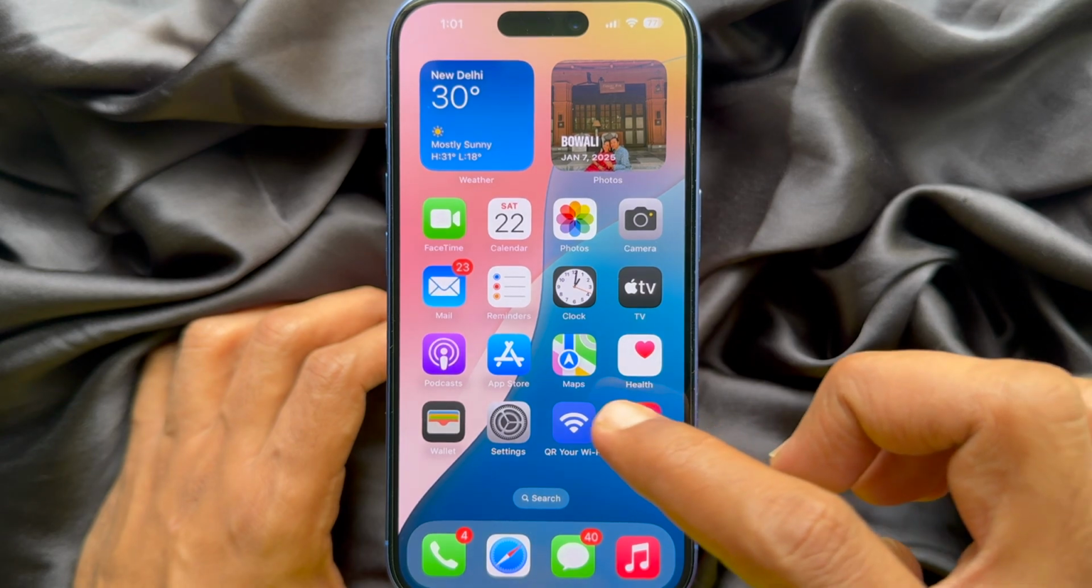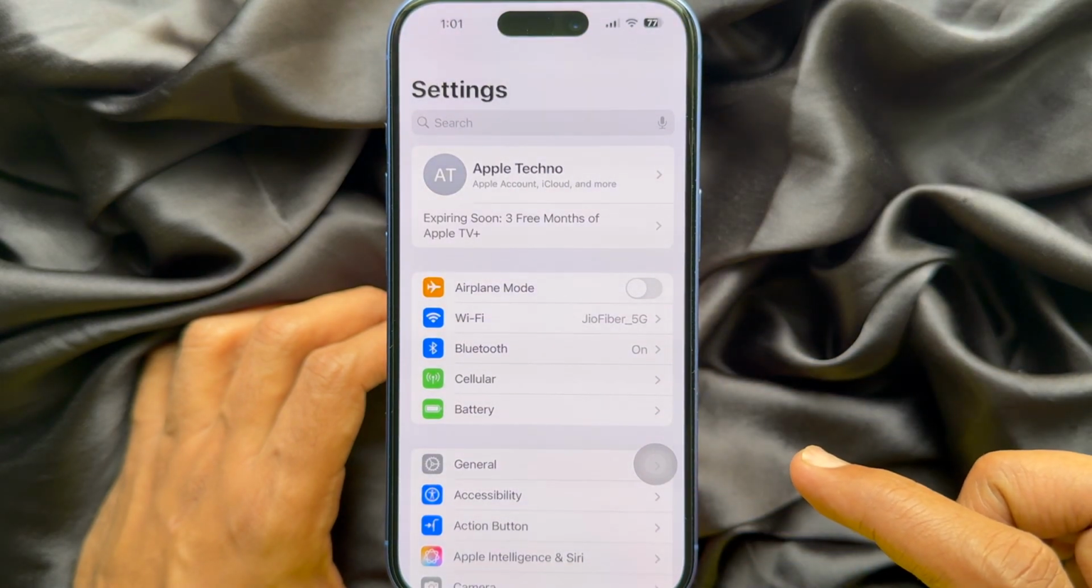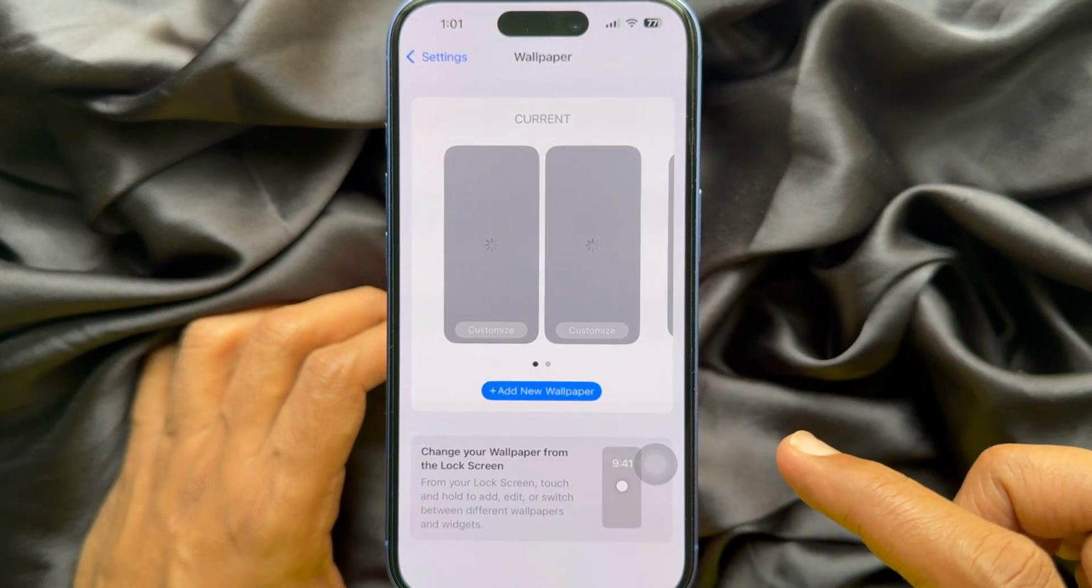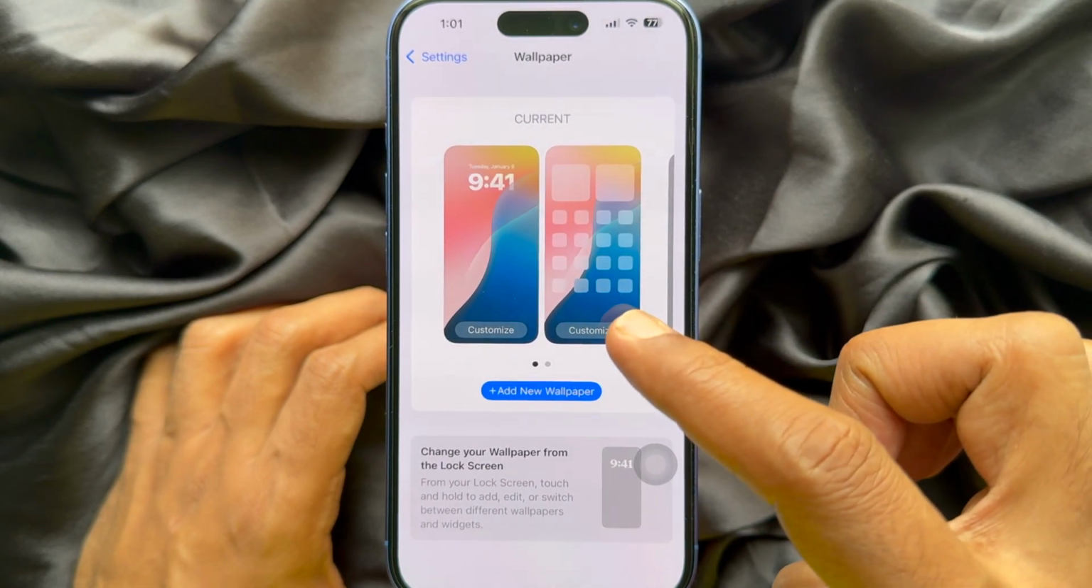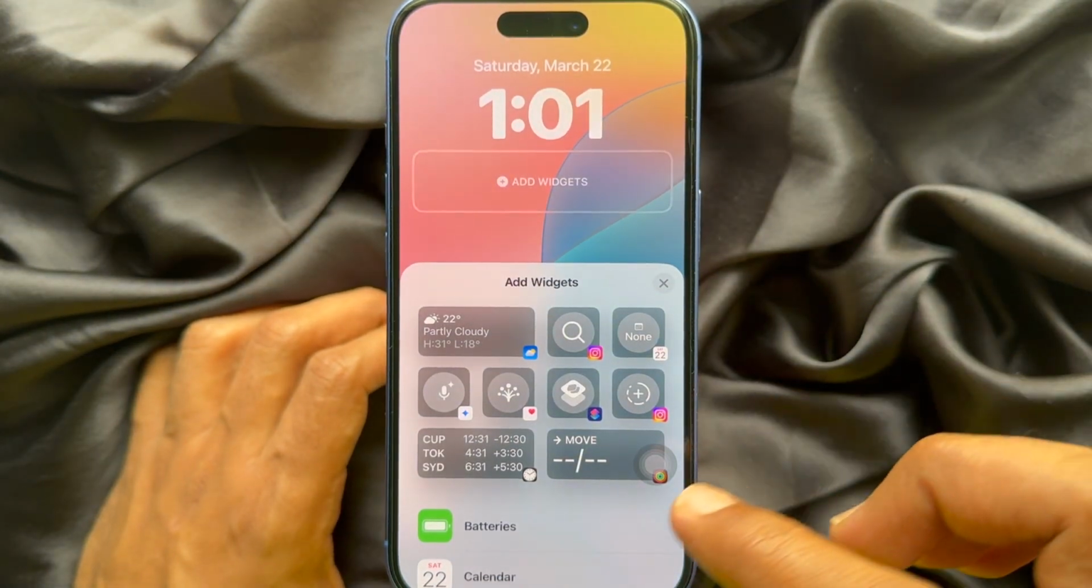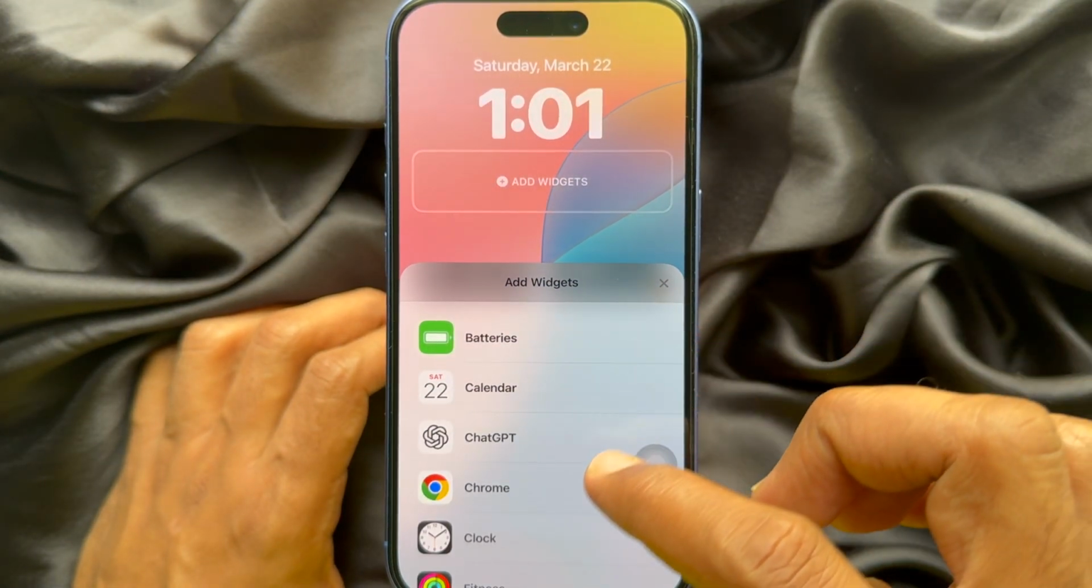Open the Settings app on your iPhone. In iPhone settings, scroll down and tap Wallpaper. Tap Customize under Lock Screen. Now tap Add Widgets. Scroll down and find Gemini.